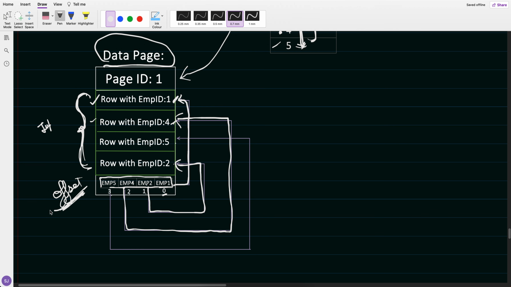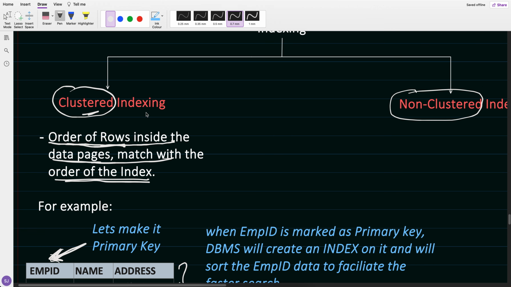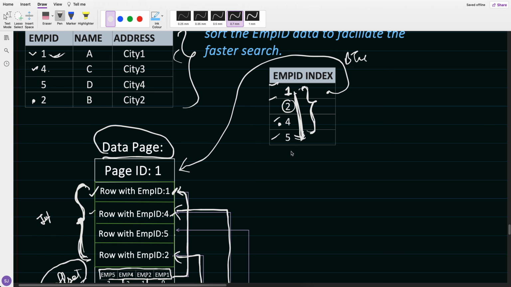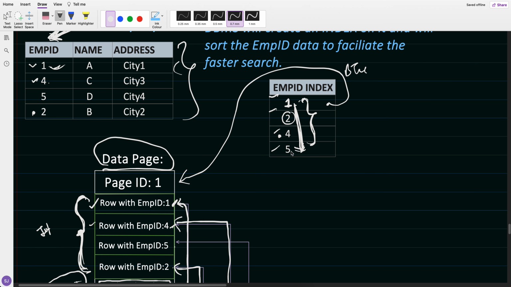Understood the usefulness of this offset? It holds a pointer, and that's where clustered indexing comes in: the order of rows inside the data pages matches the order of the indexing. It doesn't mean that the rows' sequencing is changed. This offset is changed. This offset array holds the data in this manner so that it maintains the indexing sequencing. Okay.